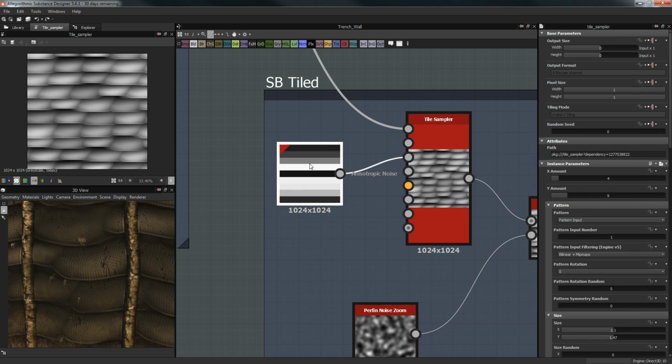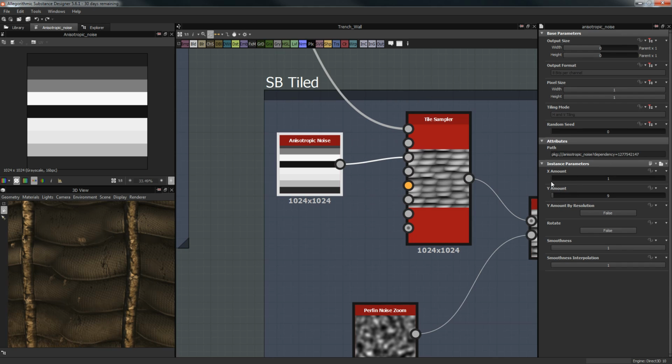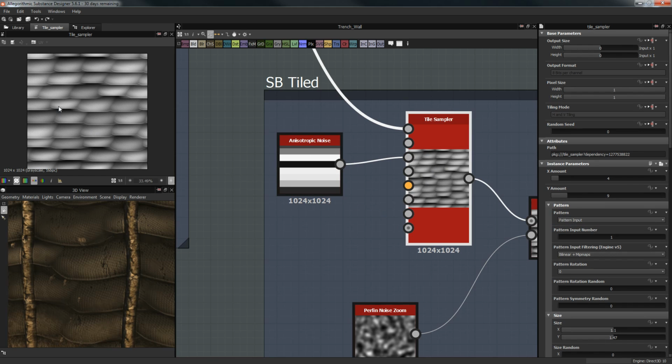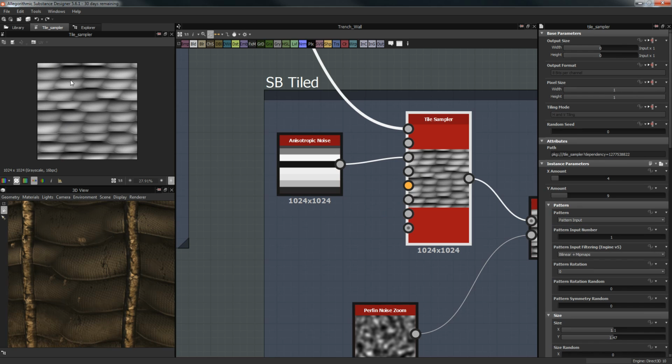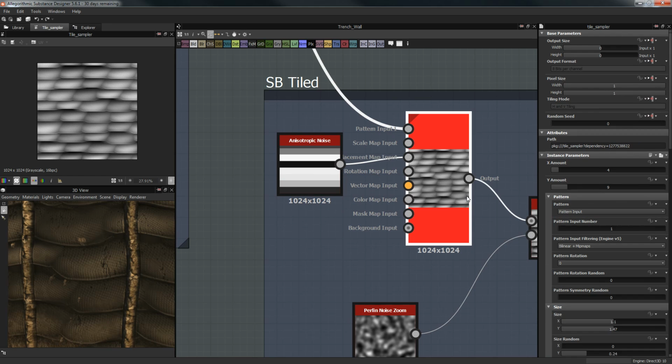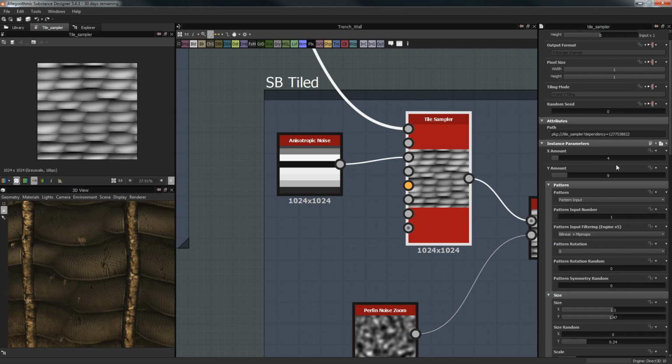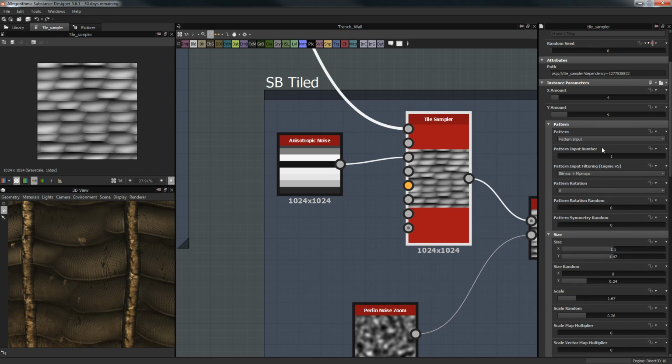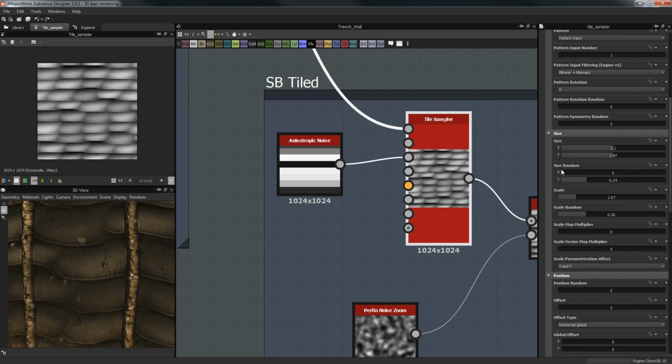So I'm going to create an isotropic noise. You can see the X amount I do not want anything, and we want the Y amount to look something like this. You might want to roughly mimic the amount you have over here, although it's not entirely needed and it still won't really matter as much, and you can play with this. We have our tile sampler. You can see the pattern input. I'm only covering the important stuff.